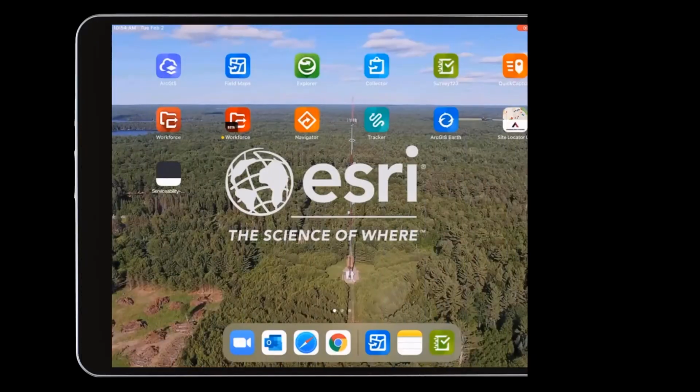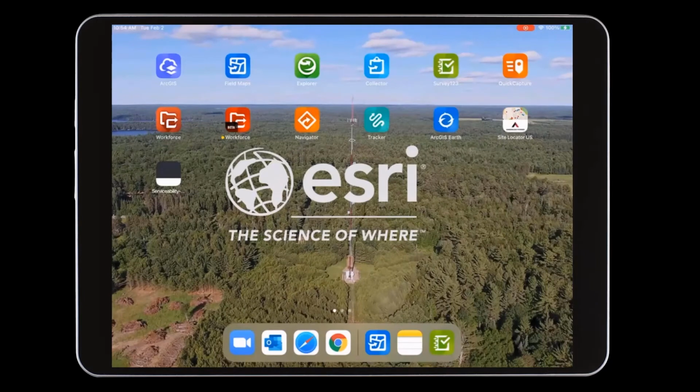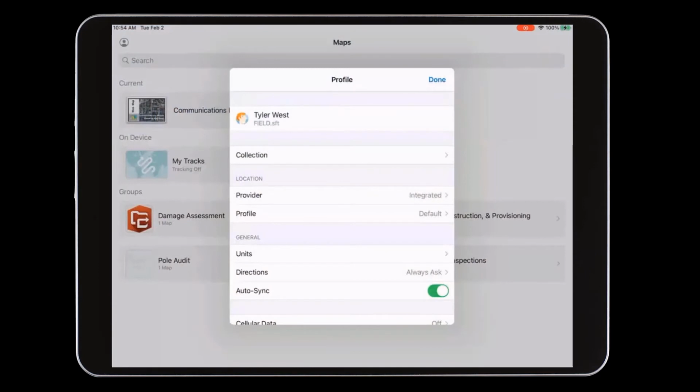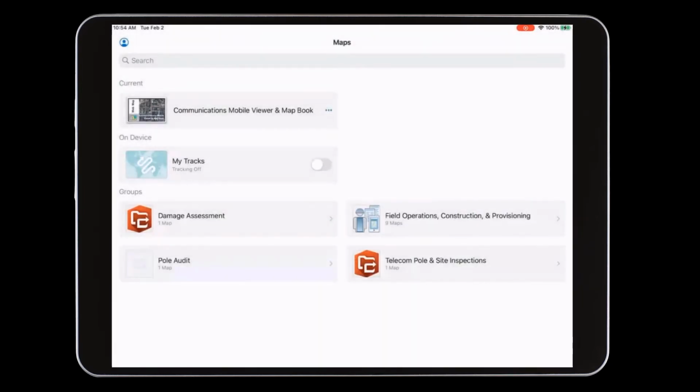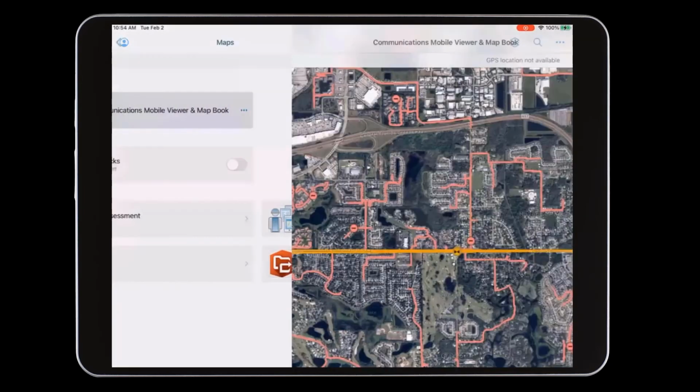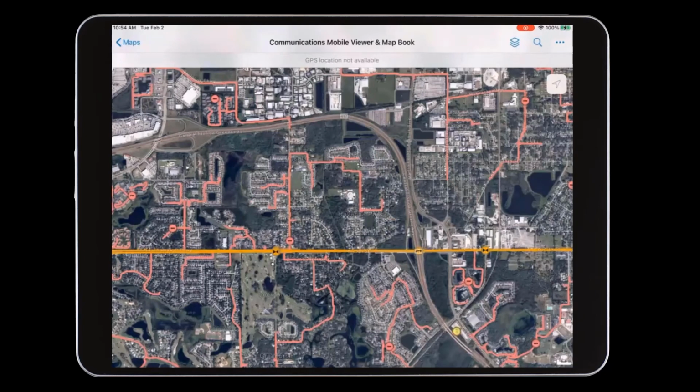And let's go ahead and jump to our tablet to perform a damage assessment as a field technician. Opening up the ArcGIS Mobile Field Maps app, we'll once again notice that we are already logged into the system, but this time as a field technician, Tyler West, and not as myself, which I was previously logged in as.